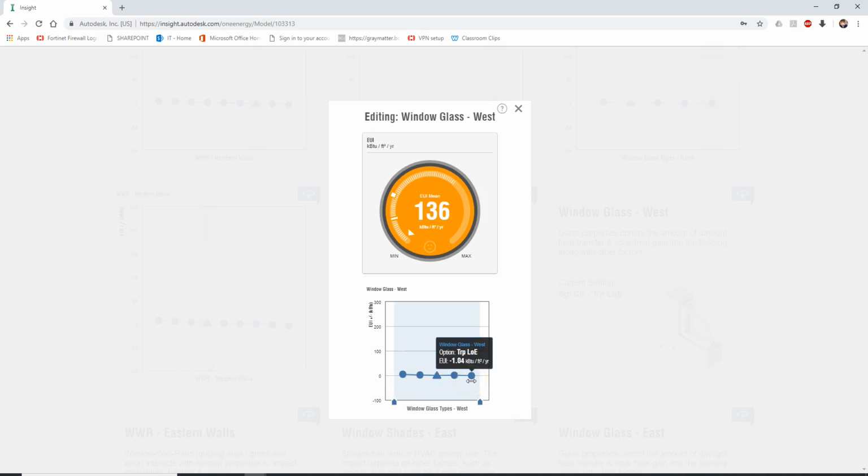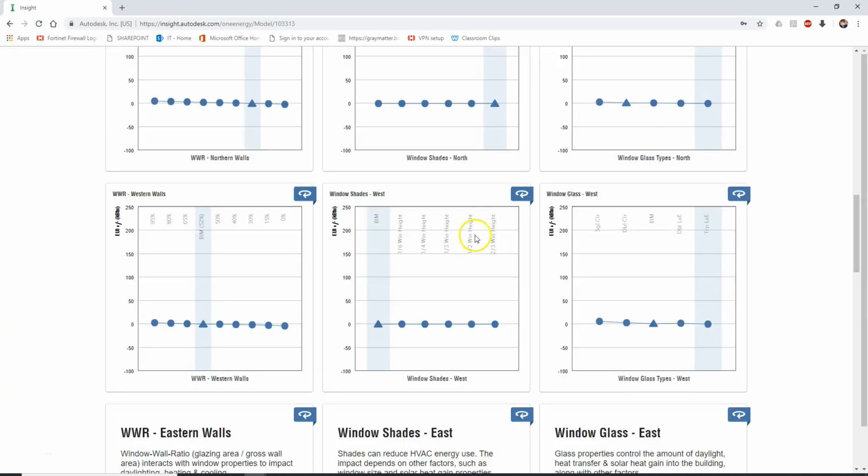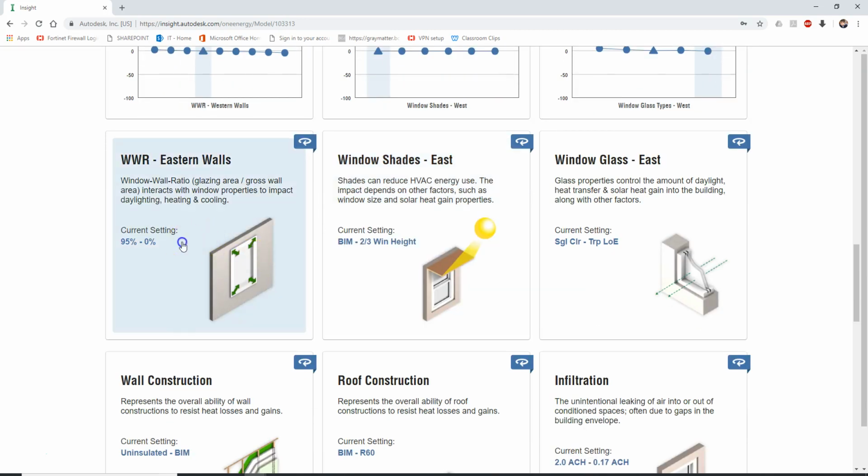So on the west walls, let's go to the triple glazed window again. We go down a little bit. Again, those triple glazed windows are saving us a bit of money.